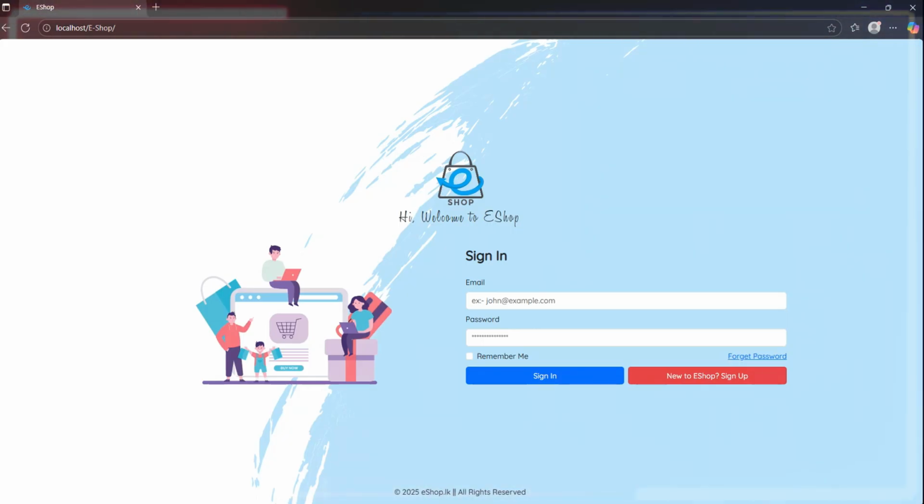There are two main input fields. Email, where the users enter their email address, and password, their secret login key. Both fields use placeholder text, so even new users know the correct format. This is a small detail, but it improves the user's experience a lot.